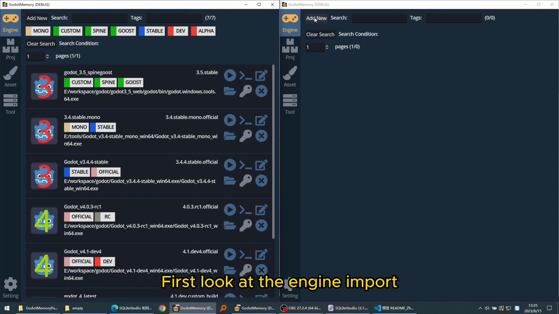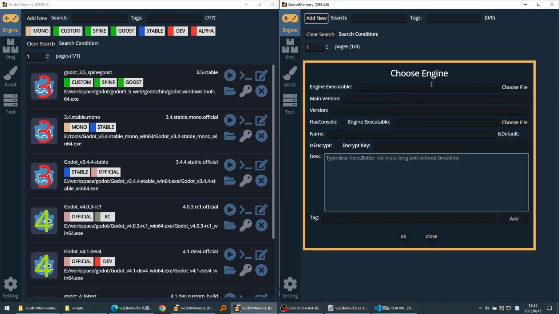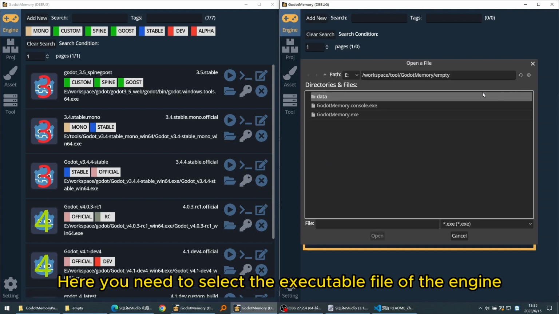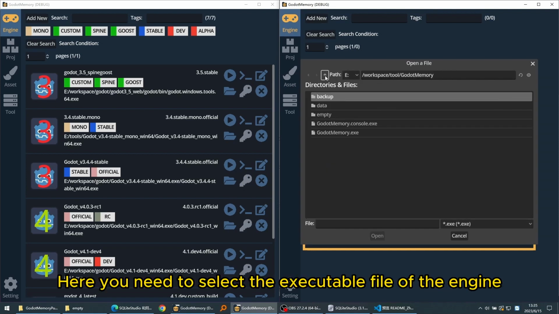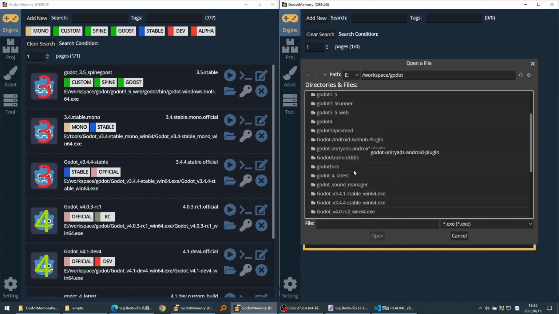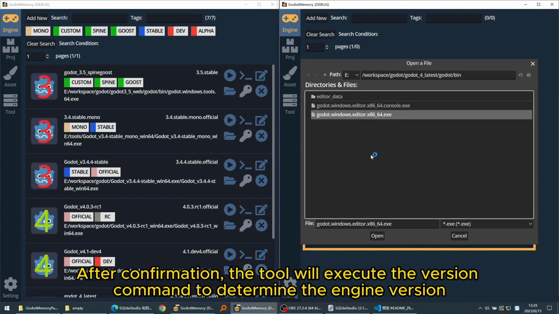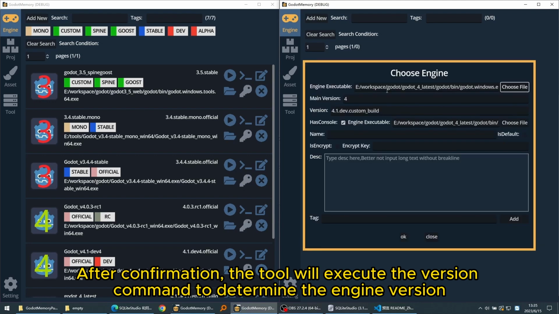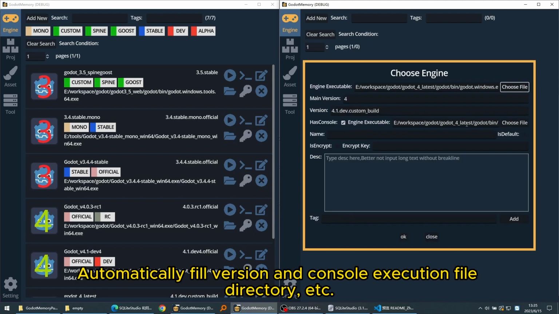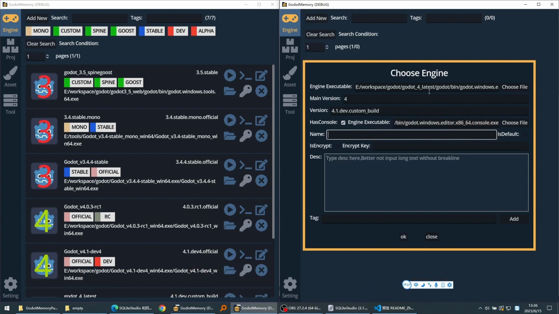First, look at the engine import. Here you need to select the executable file of the engine. After confirmation, the tool will execute the version command to determine the engine version, and automatically fill in the version and console execution file directory, etc.